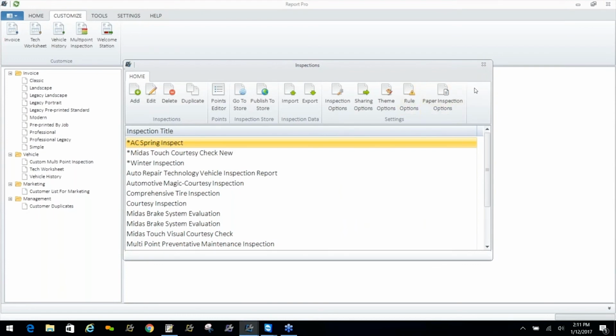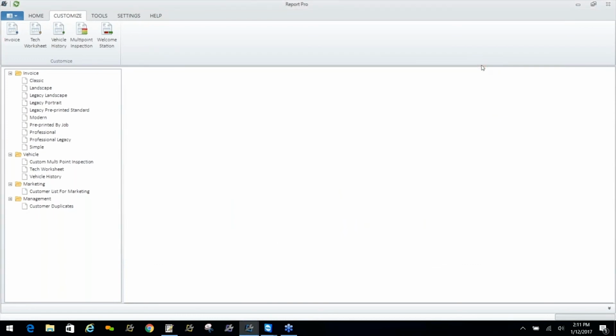One last thing, if you ever need any help, you go to the help menu right up here and go through here, and these can take you to different places that you need to look for any kind of help on Report Pro and also Mobile Manager.